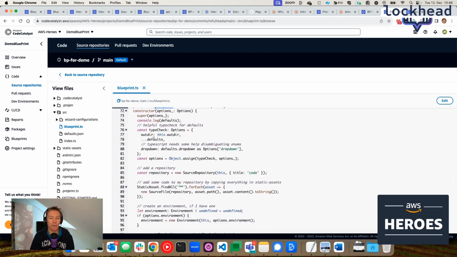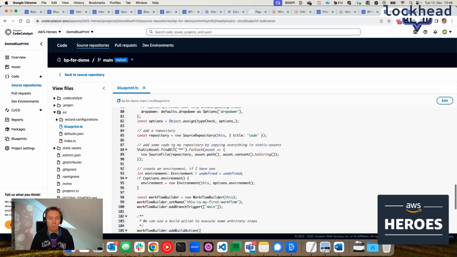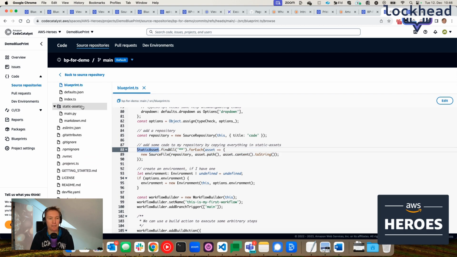And this is now where we're going to define what is going to be the contents of our target project. In this very simple example, and we're going to deep dive into other possibilities and variations later, you can see that everything that is in the static assets directory is going to be copied, right? This static asset is a class that is exposed by the Blueprint SDK. And it reads all of the files in the static assets directory. In our example, it finds all of them, iterates through them, and creates a new source file within the source code repository that I created up here, and copies them over there.